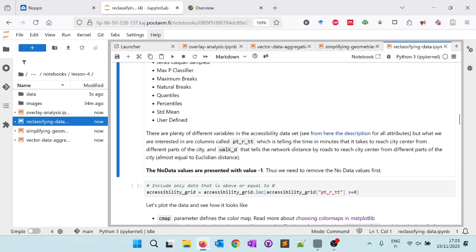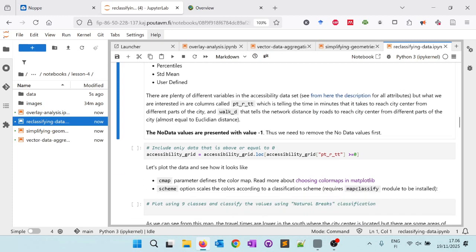So now we are working with a different column in our data. It's PTRTT, public transport travel time. Before we were working with the driving time, now we want to look at the public transport time. And as we already noticed in our data, the no data values are represented as -1. We already saw this in the first part.